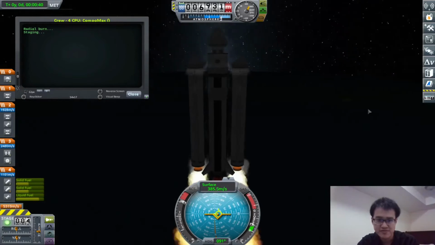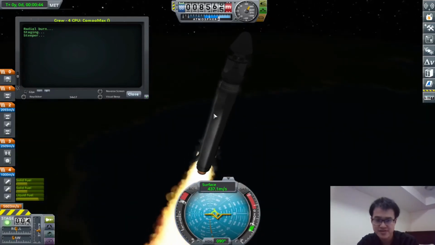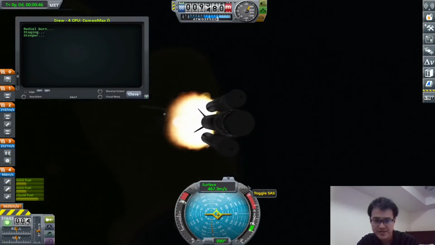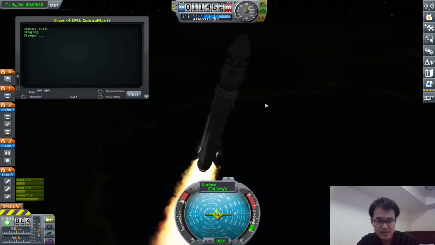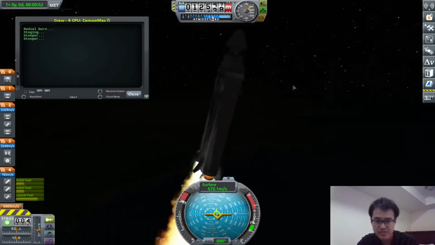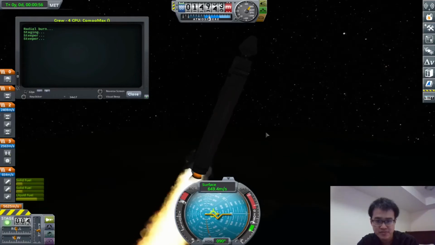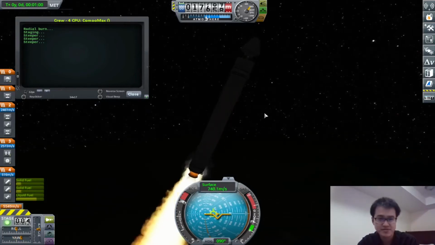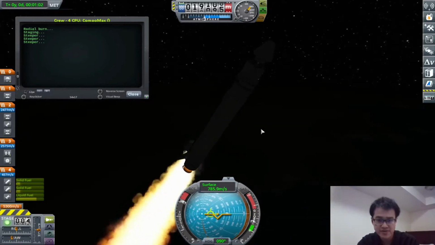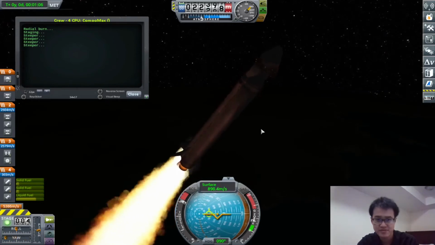Yeah, it's pretty normal, right? Now here's the second stage, second phase. Third phase, which is now like 70 degrees. Fourth phase and fifth phase will begin now.